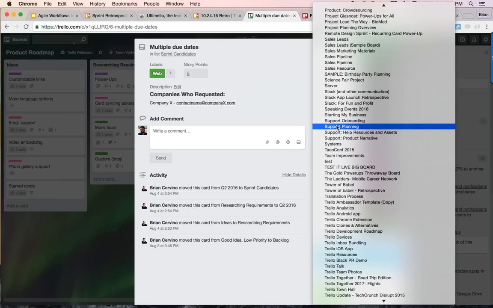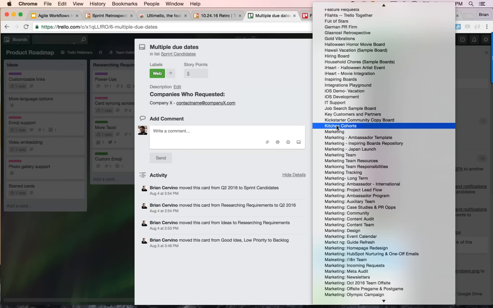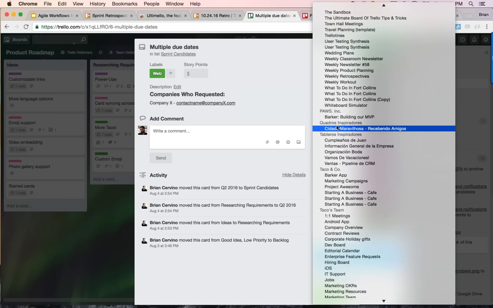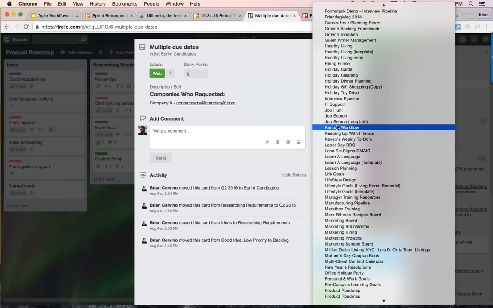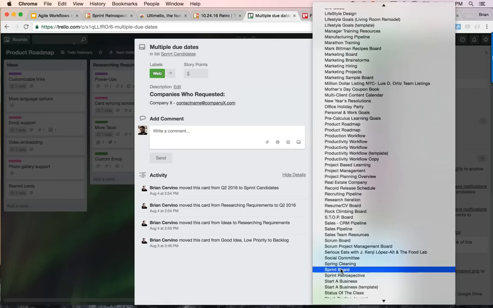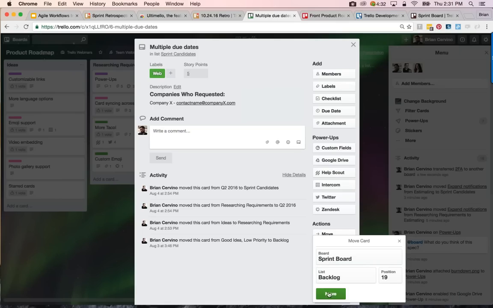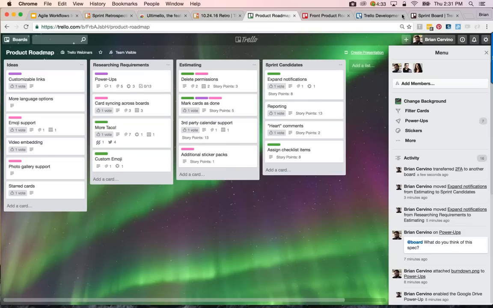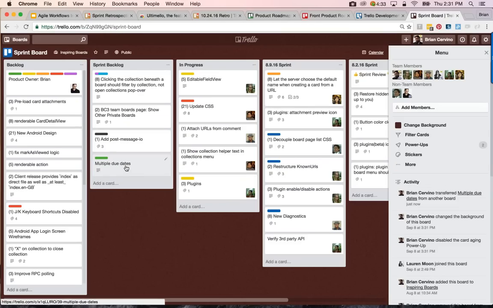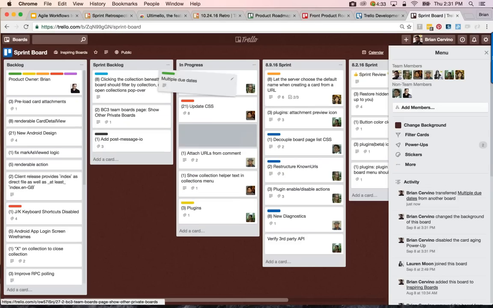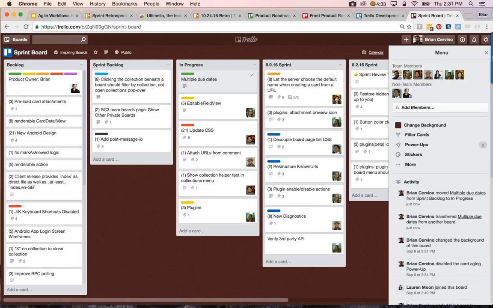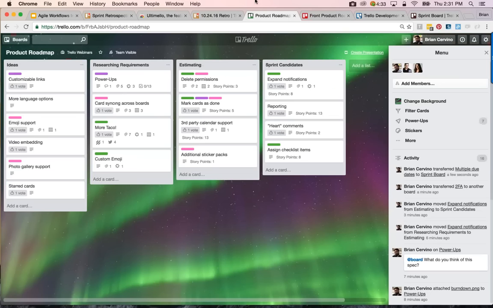Anyway, to my... ooh, look at all these Trello boards. There we go. Send it to my sprint board, to the sprint backlog for the next sprint. I can move it there. And now as you can see, I can access that. And then when we're ready to work on it, it can be moved into the in progress list. So once again, that's a way to manage an internal product roadmap.